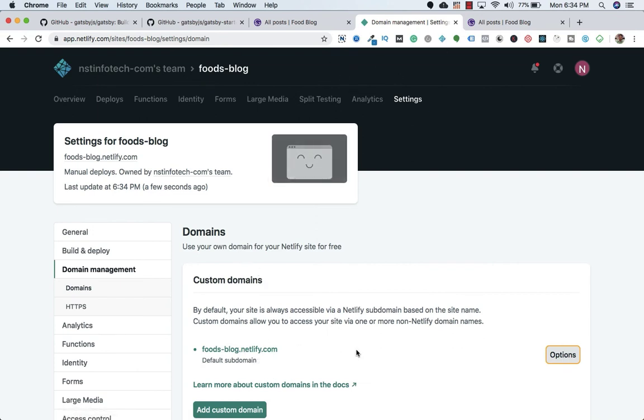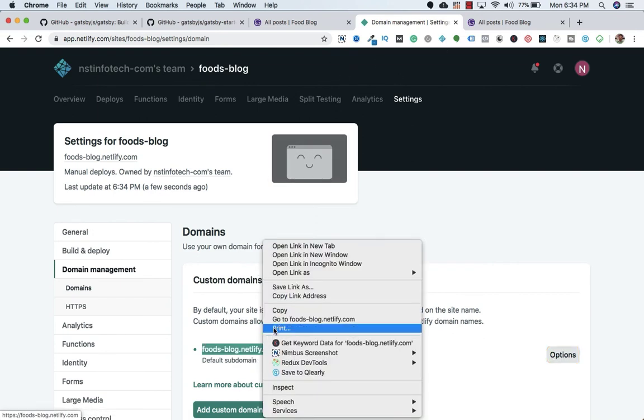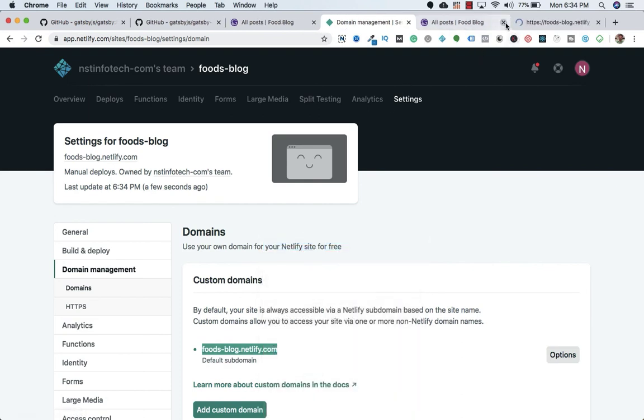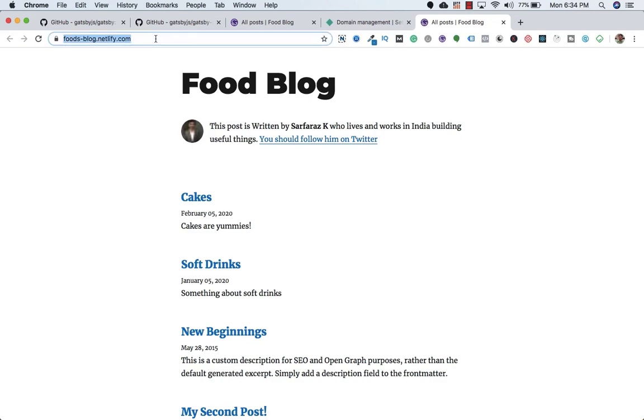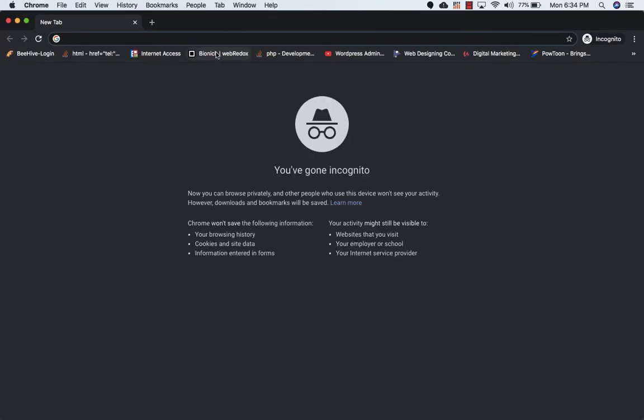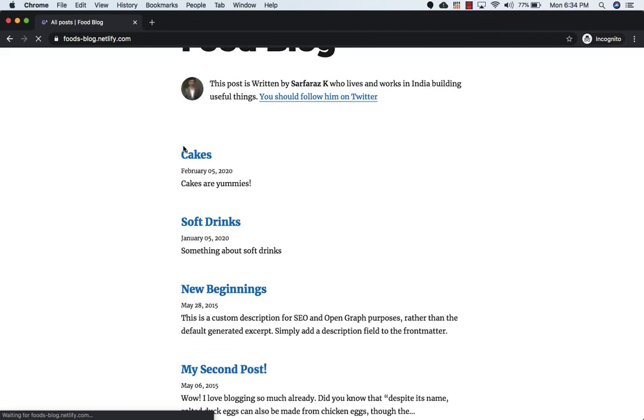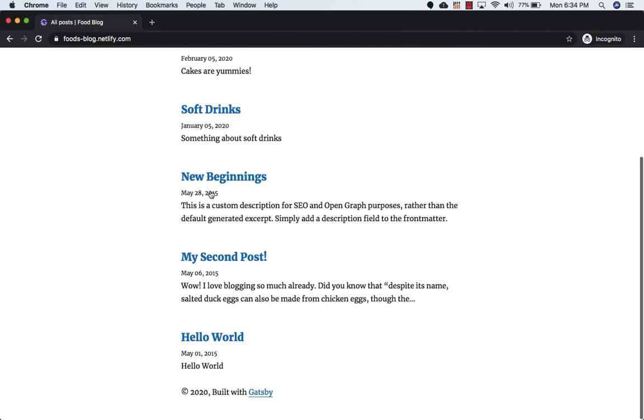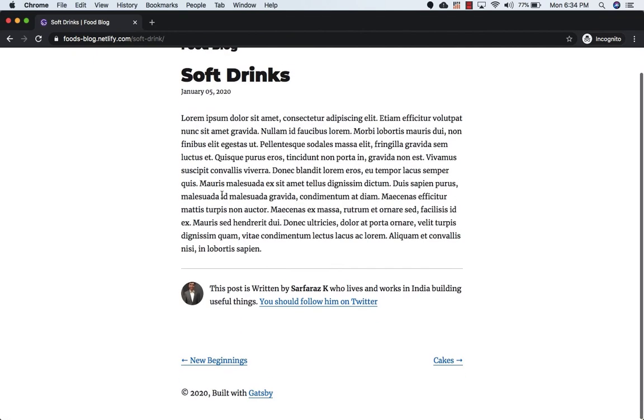So now we can check this URL, foodsblog.netlify.com. You can share it with your friends and colleagues. So this is it. We have successfully deployed the website on Netlify.